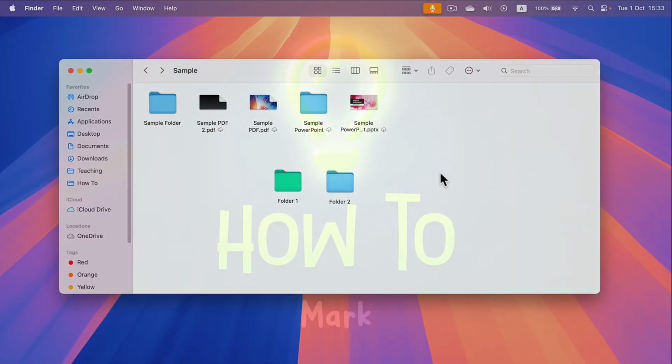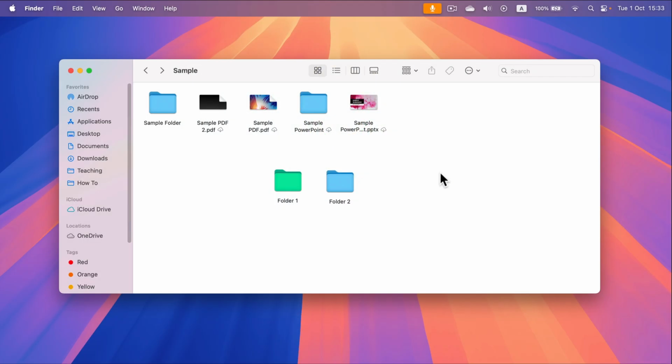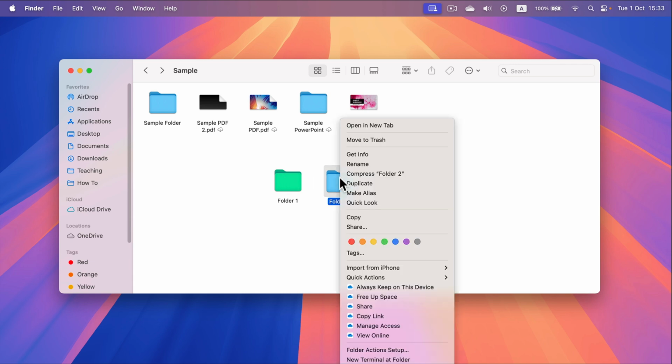Let me show you how we can change a folder color in macOS 15. As you can see, I already did once for folder number 1. Let's do a similar process for the second folder. So first, right click on it, then click Get Info.